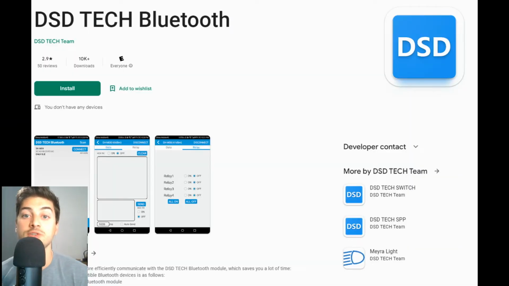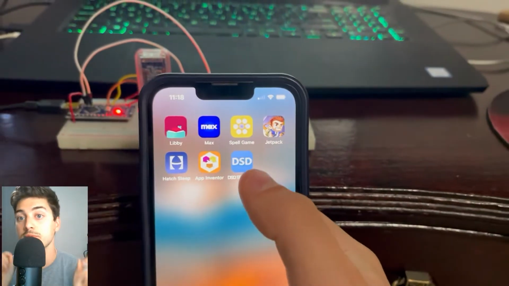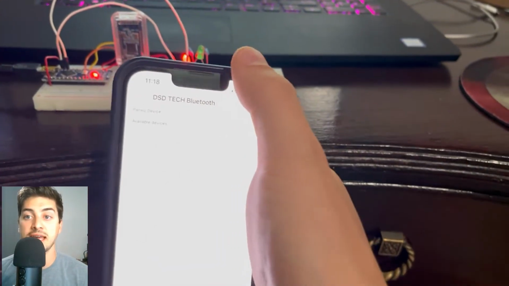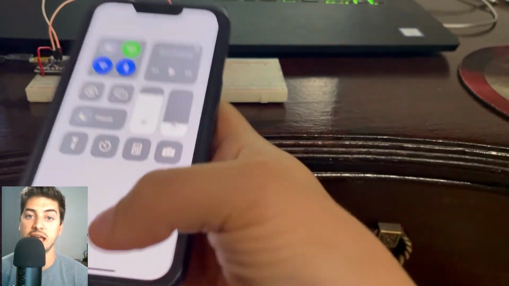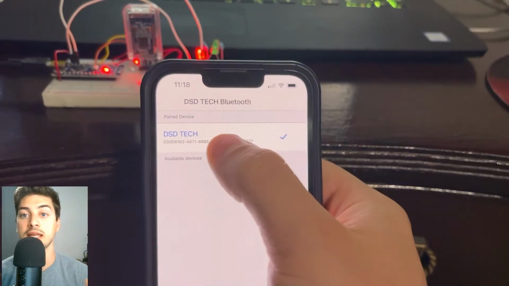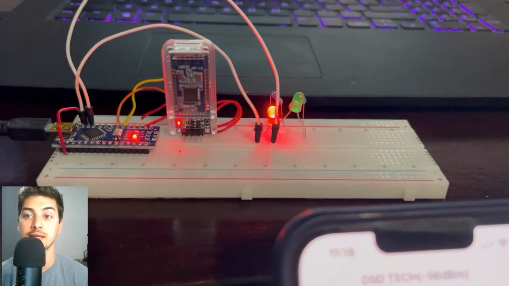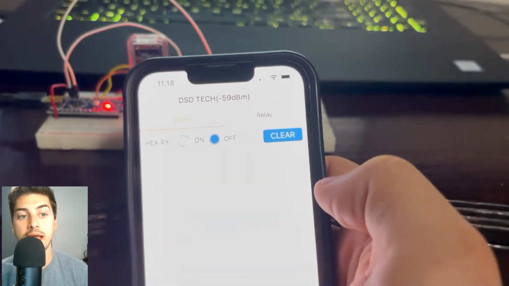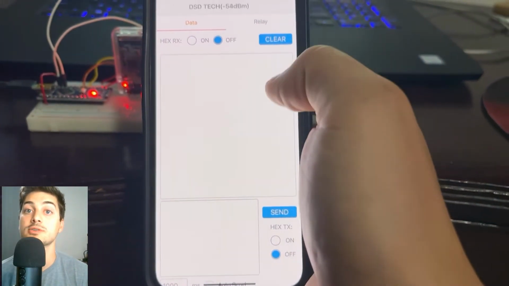For iPhone users, you need to get the DSD Tech Bluetooth app from the iOS App Store, which takes like 3 seconds to install. I believe the app is named the same thing for Android users. And with your module powered up, you should see it as available right on the front screen of the app once you allow it to communicate via Bluetooth. Click on it, and once you get a check mark, you're connected. Click on that device again, and you enter the communication screen where you can now send commands.